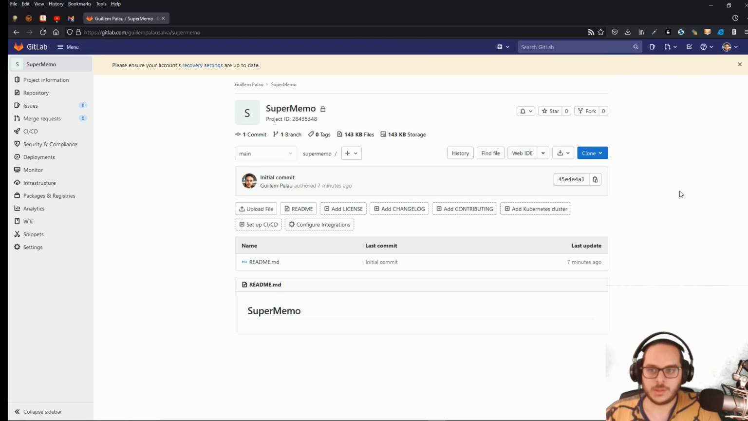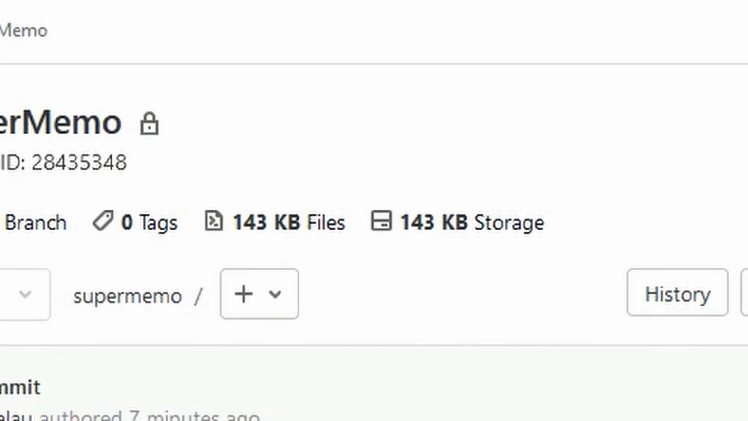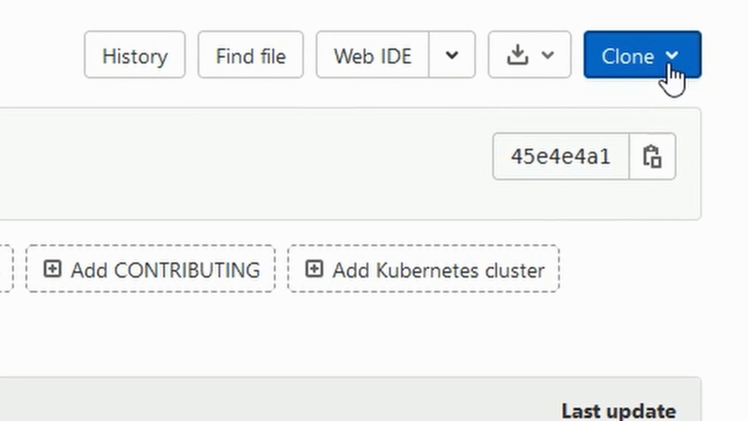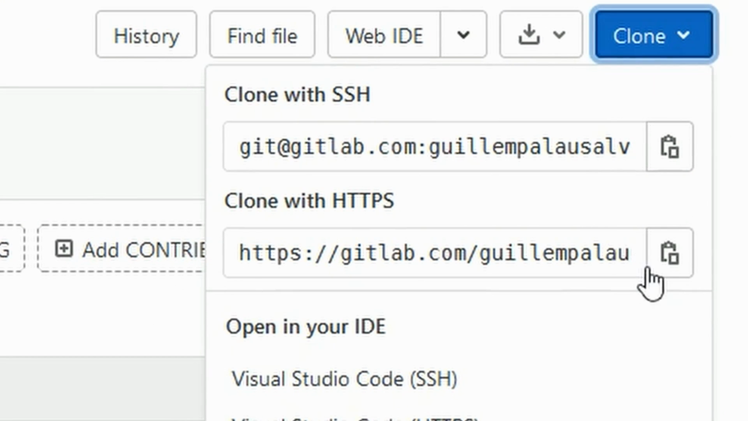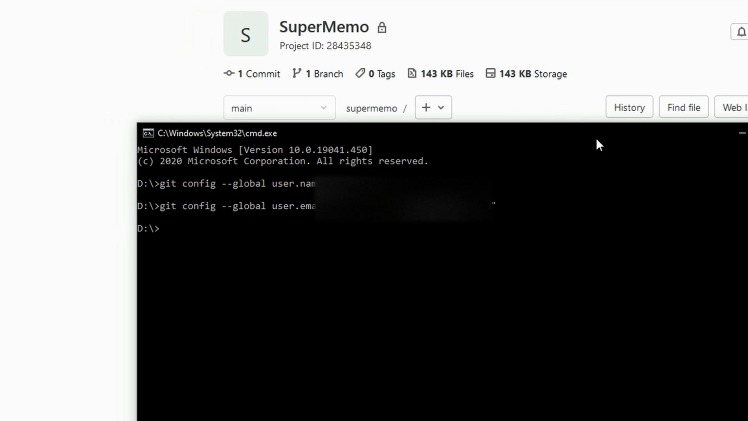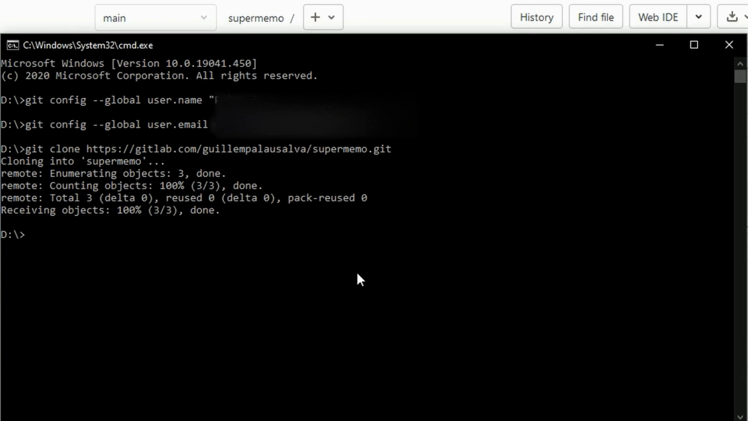Now SuperMemo is the name of the project or repository we created. So go click on clone and copy that, the clone with HTTPS. So now we'll be using that link we just copied. So git clone, and I will be using the clipboard. Now we have a local version of our repository.